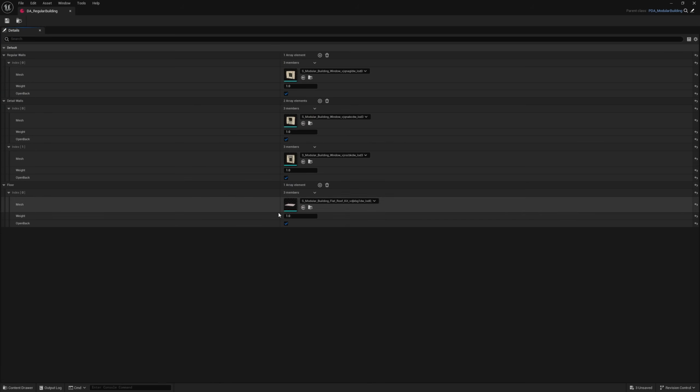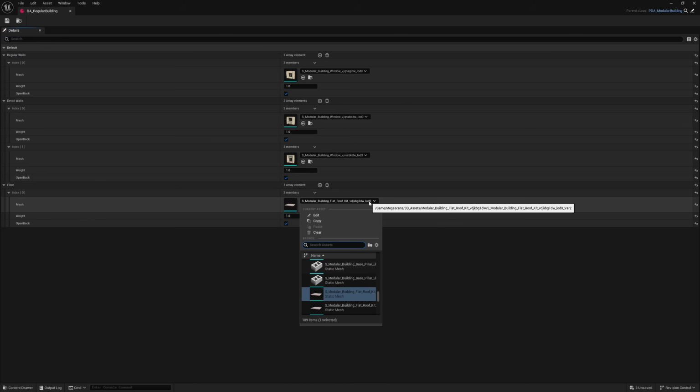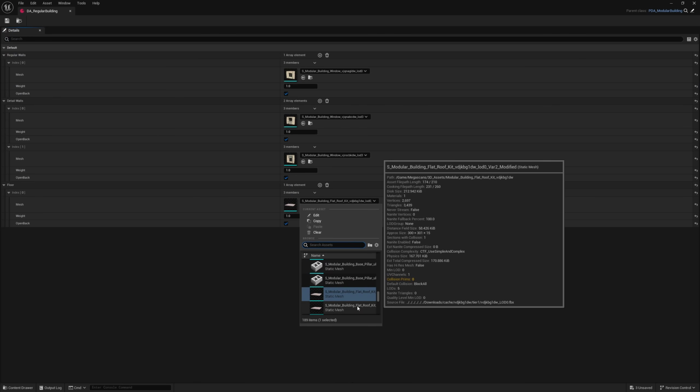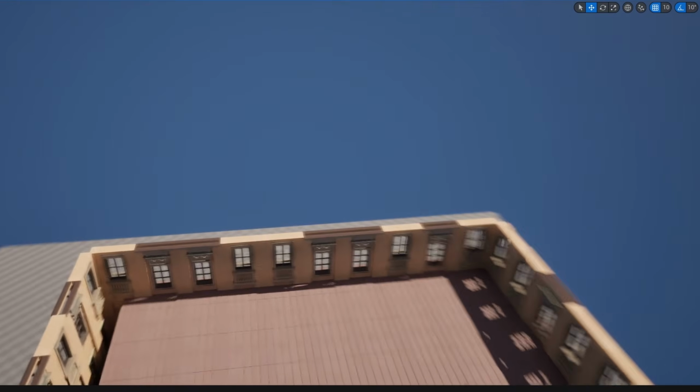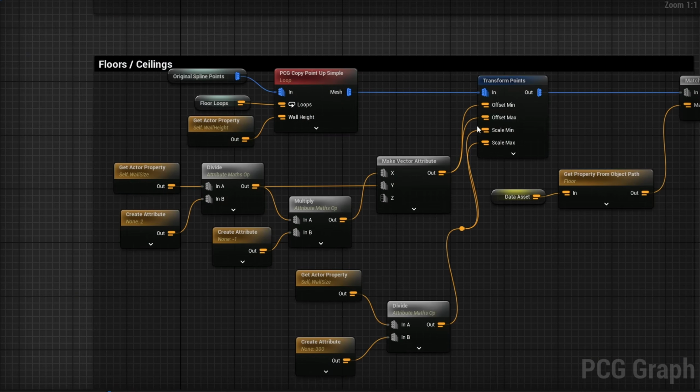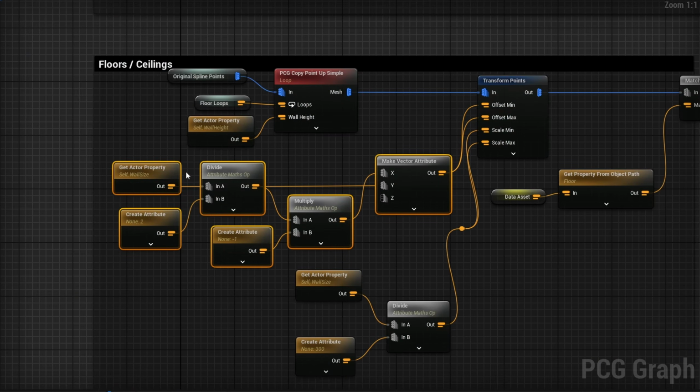So now if you open up your data asset and swap this out with the modified one, which should be right below, you can see when I hover over it, it says modified. So go ahead, select it. Everything looks correct, but now the offset doesn't work, right? So we need to remove the offset. We don't need it anymore. So this entire offset min and max, I need to select it and delete it.